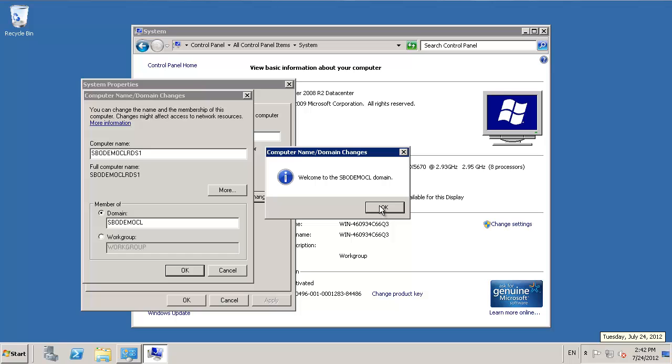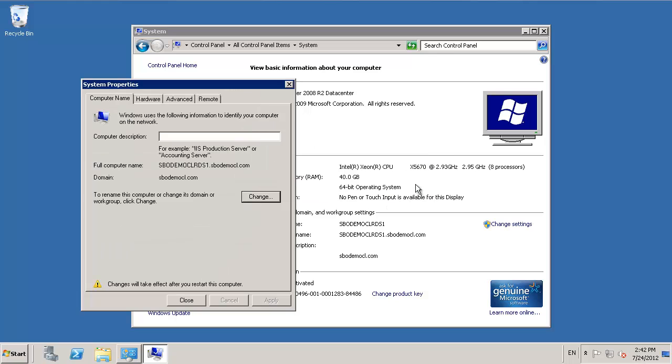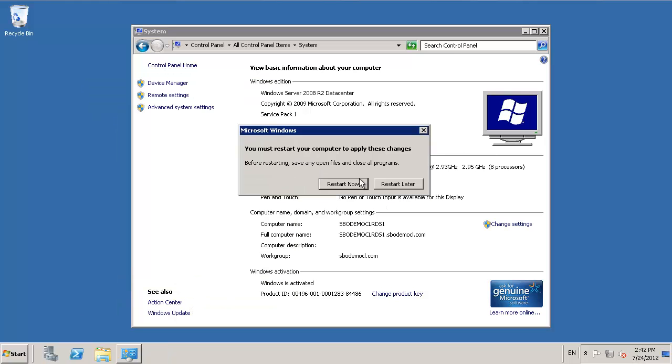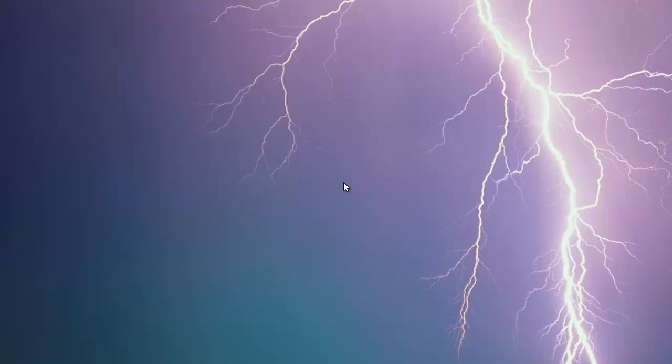So there you go. Welcome to the SBO Demo CL domain. That's what I wanted to see. Must restart for these changes to take effect. So I'll say close, restart now. You'll see that will log off, and then it brings me back out into my Windows 8 session. So let's reconnect. Before I reconnect, I'm just going to give it a couple of seconds for that reboot to take place.